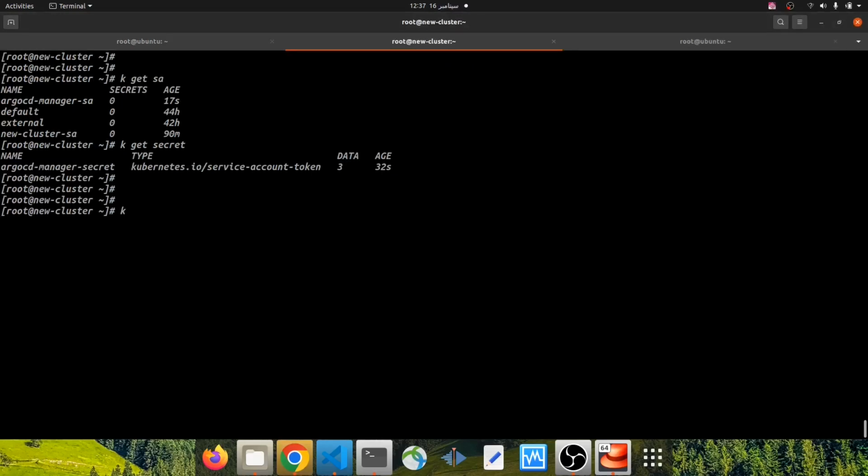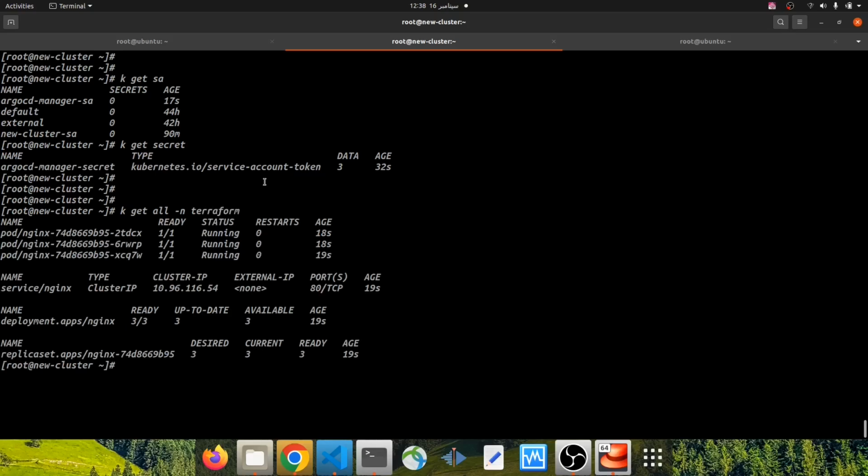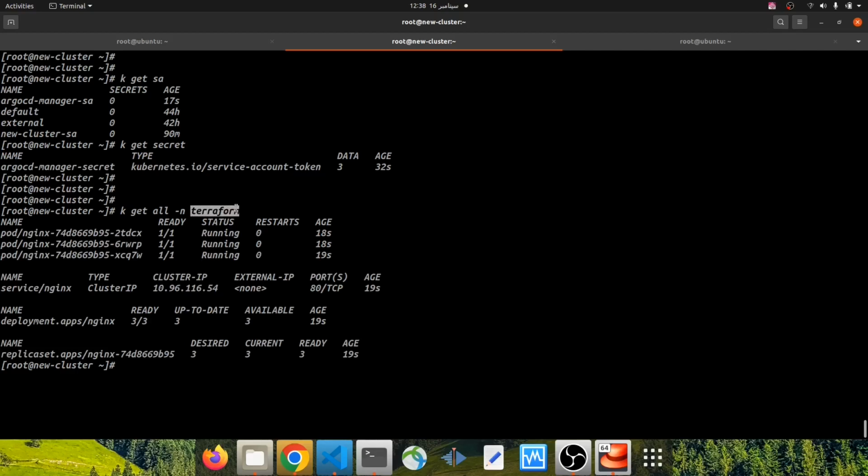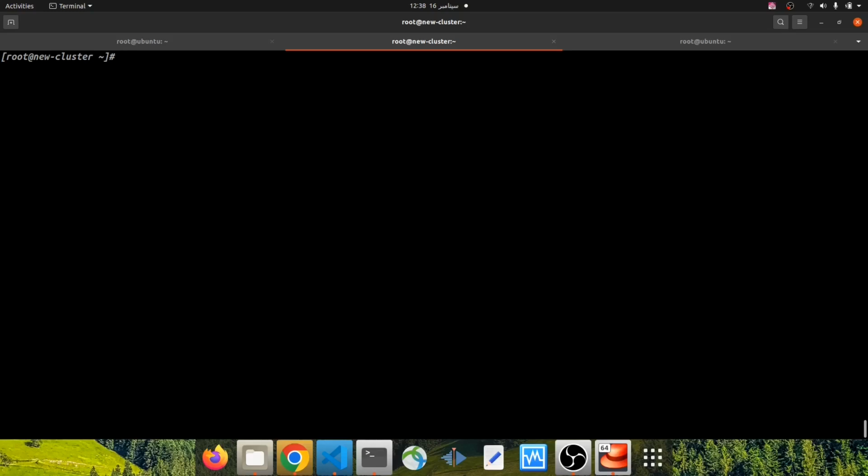If I go to the new cluster and type kubectl get all -n terraform, you can see that all these resources have been deployed and have been created in terraform namespace in the new Kubernetes cluster environment. Okay, we deployed and we added the new Kubernetes cluster using Terraform, and we did all these tasks automatically using Terraform. Very good. This time, I want to talk about tracking and deployment strategies in Argo CD.